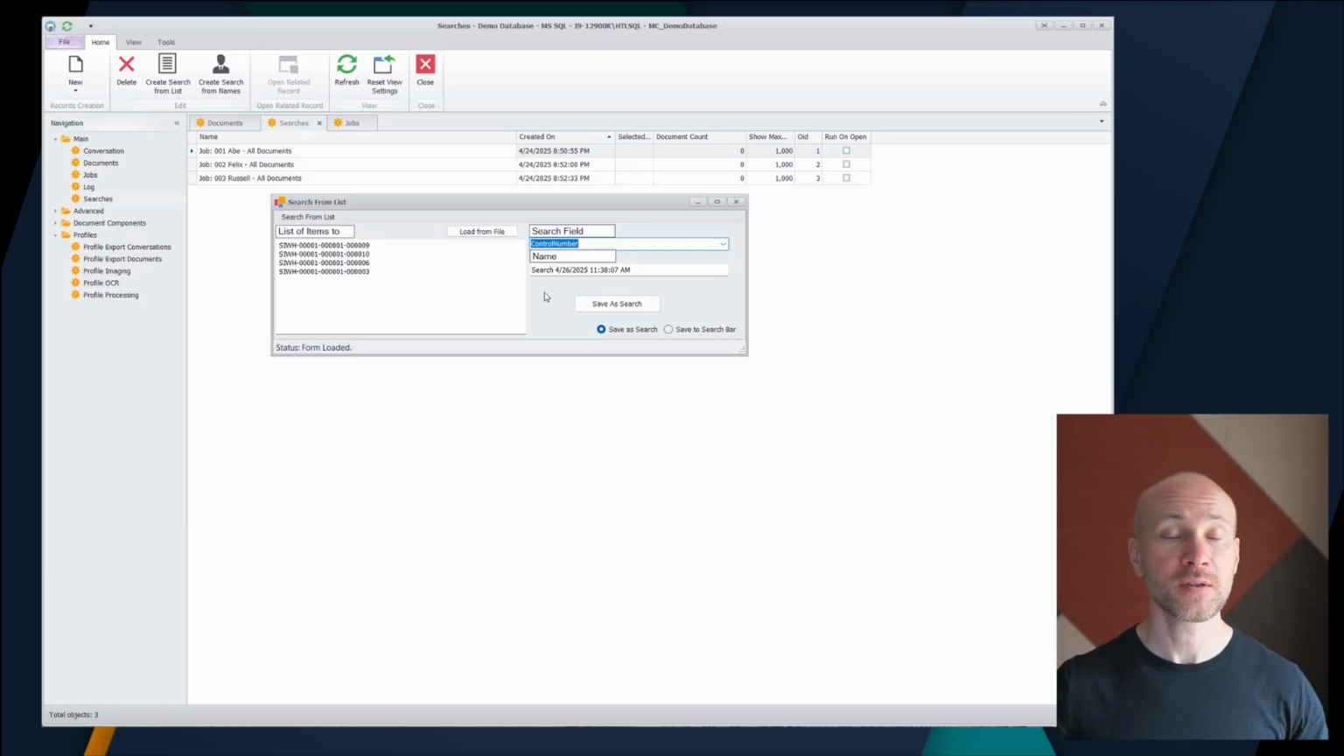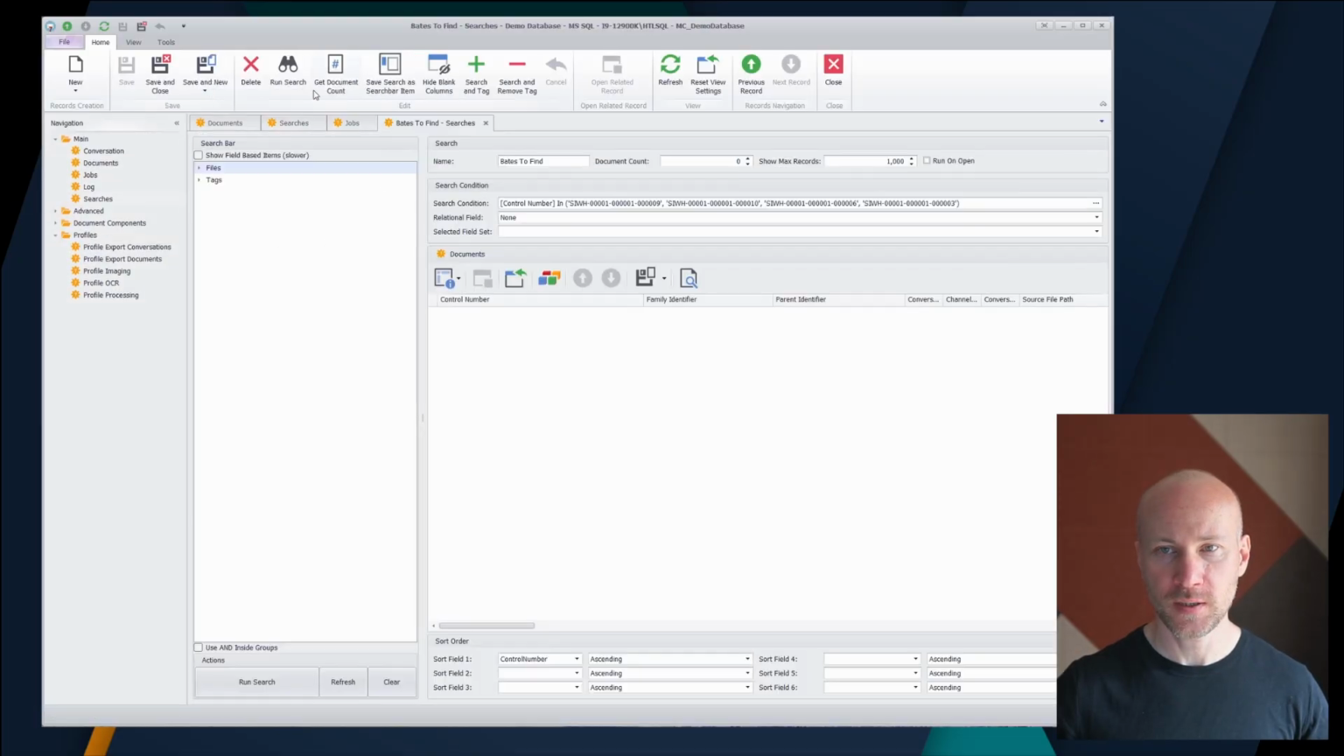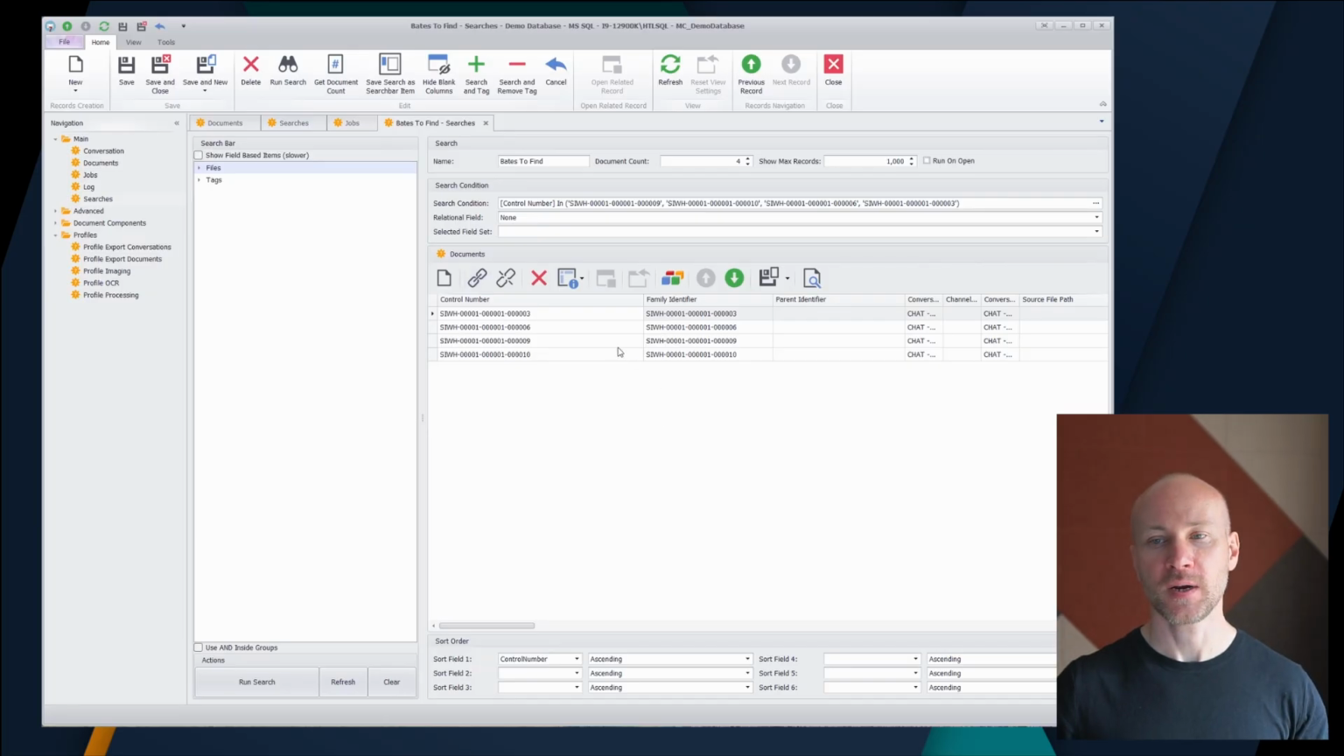Now you can do it with any field. However, if the field is not indexed, it's going to be really slow. So we're going to say Bates to find. And what I'm doing is saving it as a search. So I'm going to click save, close it, and now I have this Bates to find search. If I click on it and run it, bam, I get the 4 documents that I wanted to find.